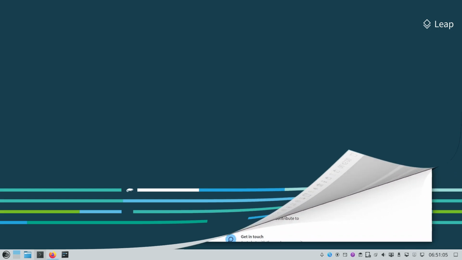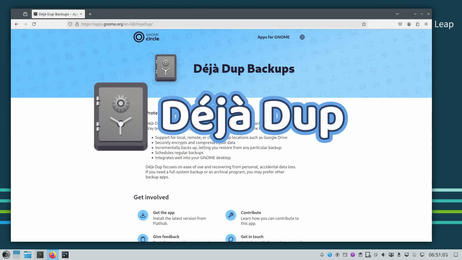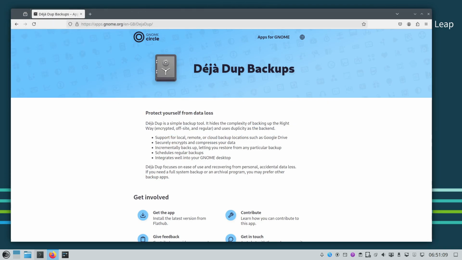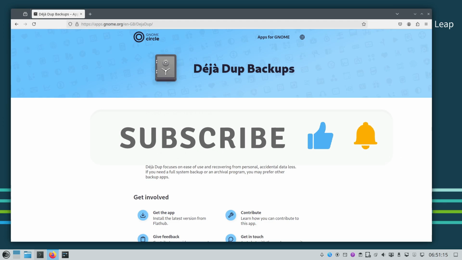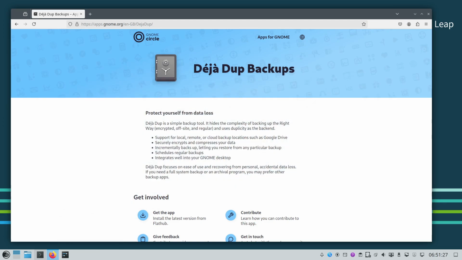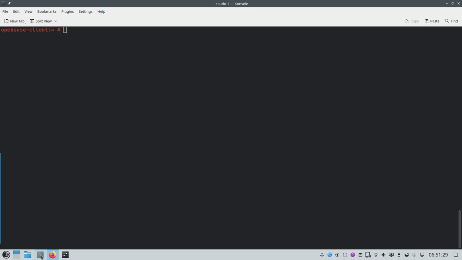for each. Déjà Dup is a graphical tool built on Duplicity. It's beginner-friendly, supports local and cloud backups, and encrypts your data. So we can start with the installation by running zypper install Déjà Dup, and I have it installed already on my machine.